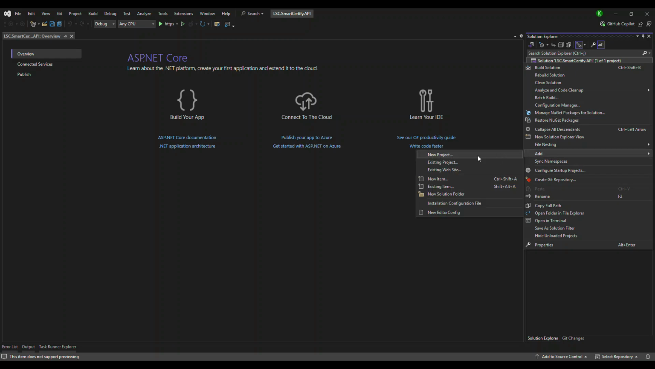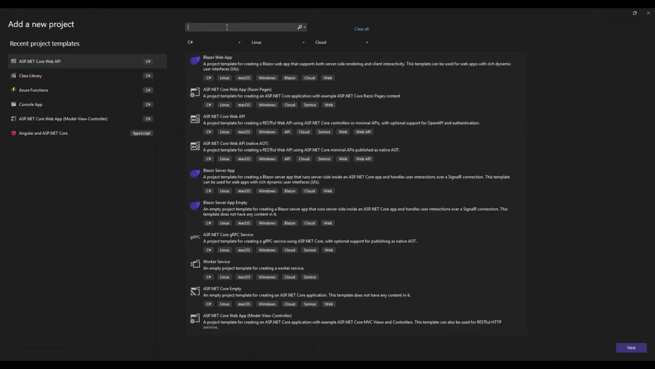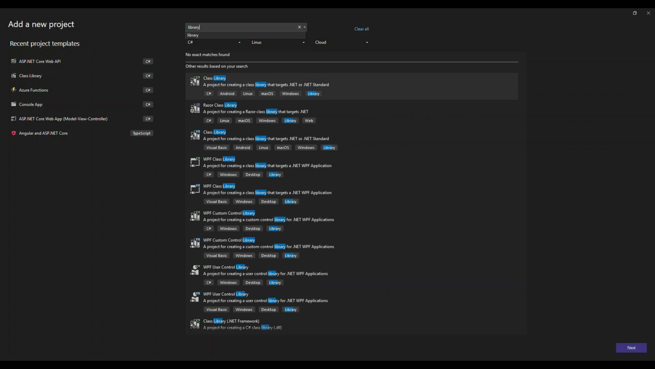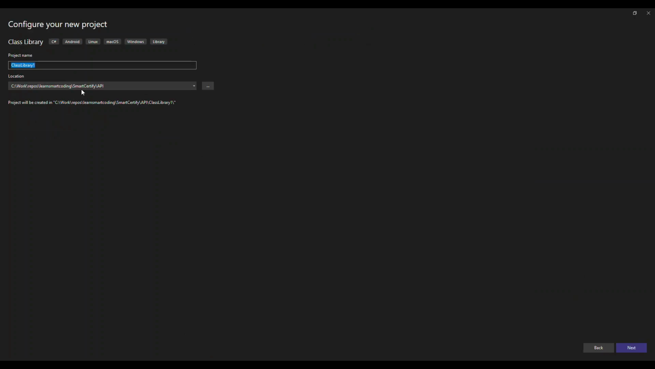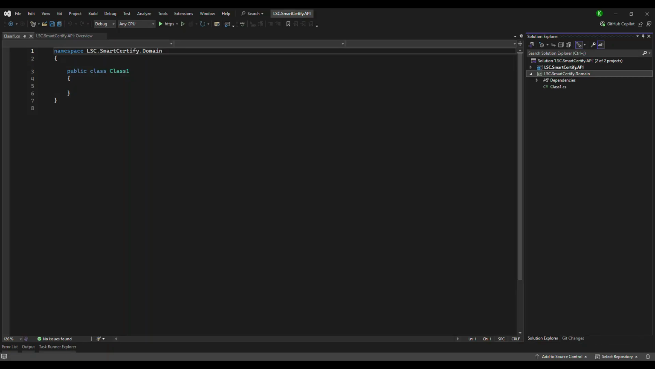Now we're going to create 3 more projects. Right click, add, and here everything is a class library. Search with library, the first one that comes up is the .NET Core one, and then again choose the same location and change the name of the project. This time we'll name it Domain. We're going to follow the clean architecture principle, so there are 4 layers: domain, API, infrastructure, and the application.